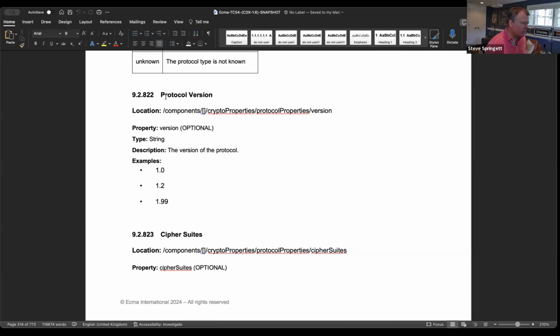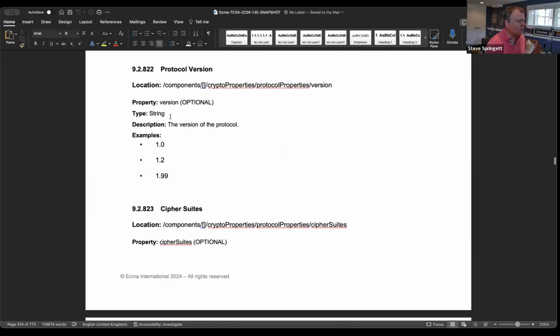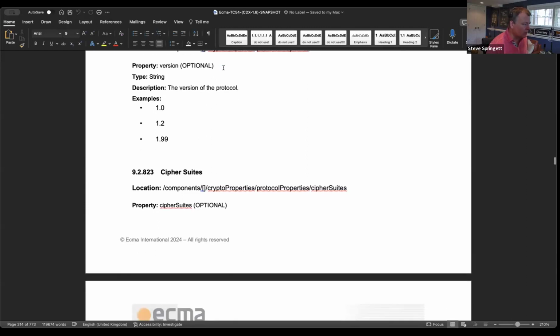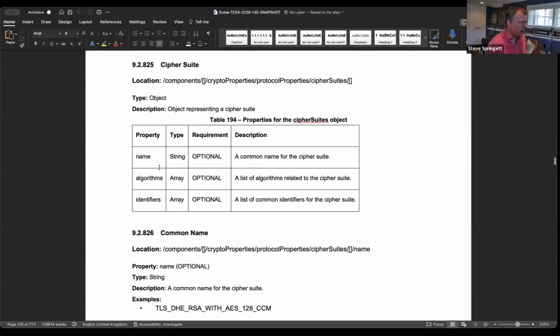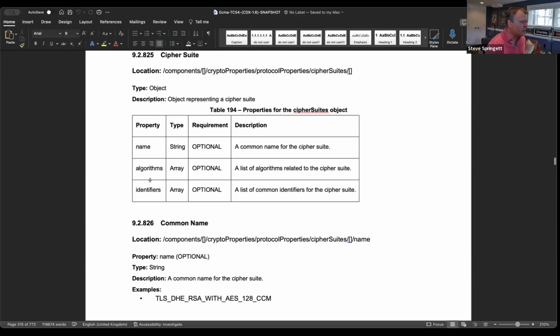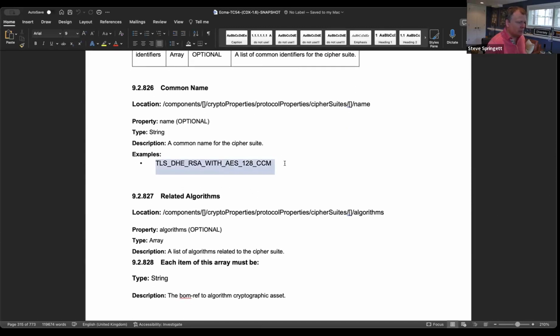We have the version of the protocol. For example, you can combine TLS and the version, which is perhaps 1.2. So that would communicate that we're using TLS version 1.2. We have the cipher suites themselves, which is an array of objects, which has a name, then an array of algorithms and then an array of identifiers. So the name is, for example, this, right? These are fairly common structures. I know Java uses these kind of names. OpenSSL uses this kind of format as well.